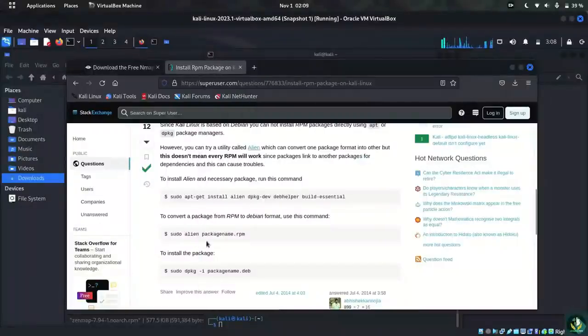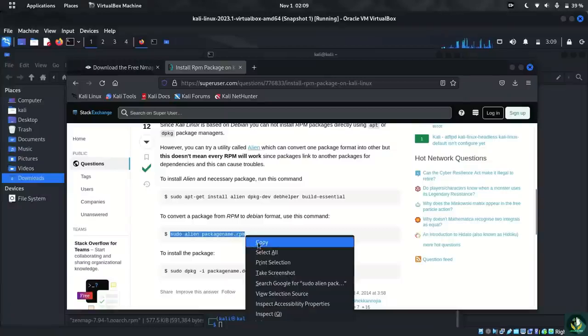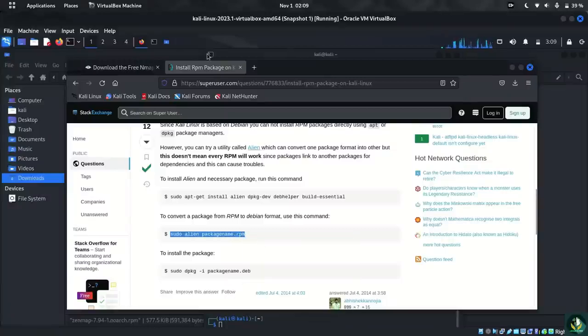The next thing we need to do is use this command. What is this command? This is alien. This alien is responsible for changing this .rpm file to a .deb file. So I'm going to just copy this and then modify it.